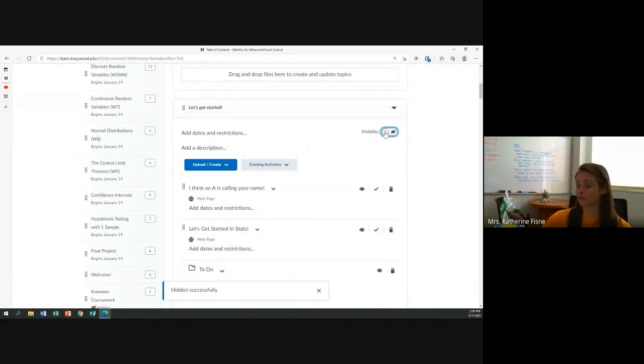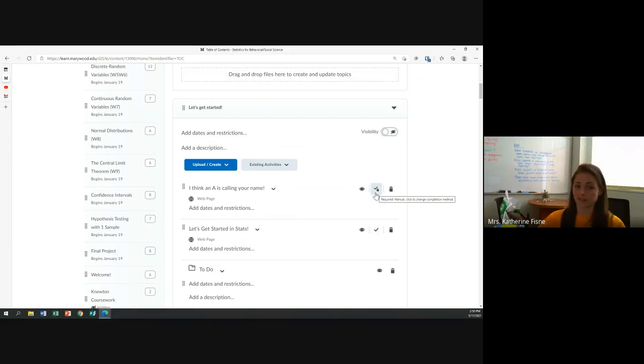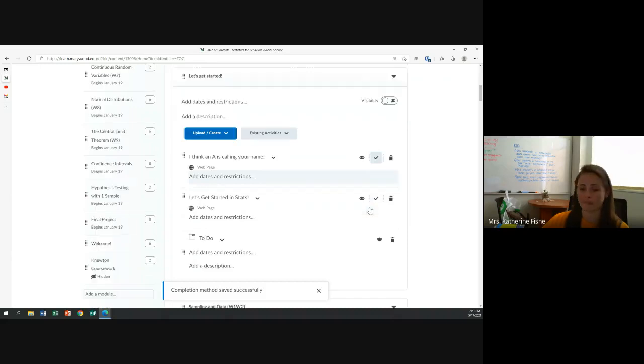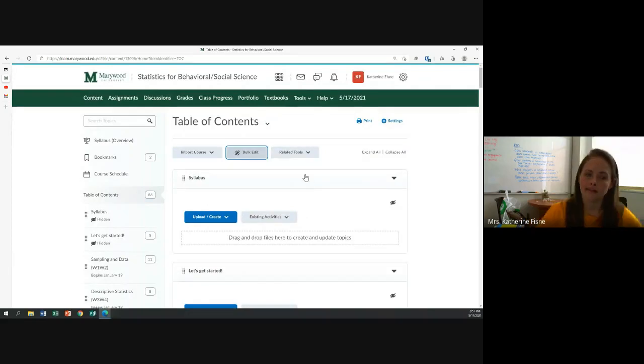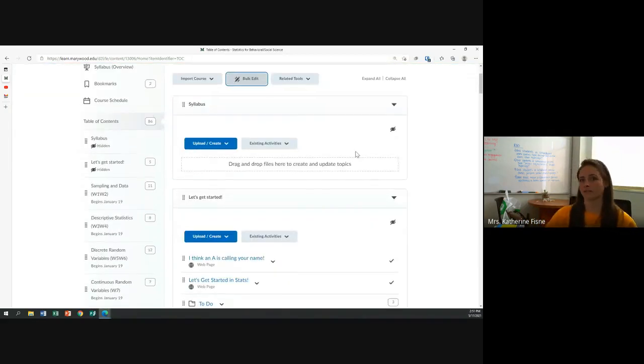You can do it for whole modules. You can do it for individual items. If you have something that you don't want to be required, you can click the checkbox and say it's not required, and then it won't affect those circles on the front. If you want them to track it themselves and mark it off themselves, you can say required manual. Maybe it's something they have to read and you don't want them to check it off until they're done reading it. So you could leave it as a manual check off rather than an automatic check off. And then when you're done, you would hit done editing, and it goes back to listing all of the sections.